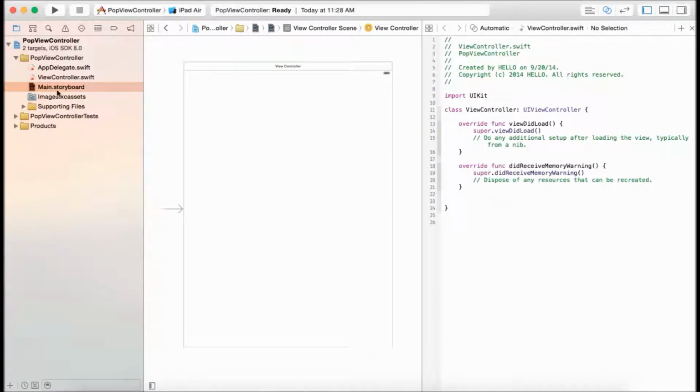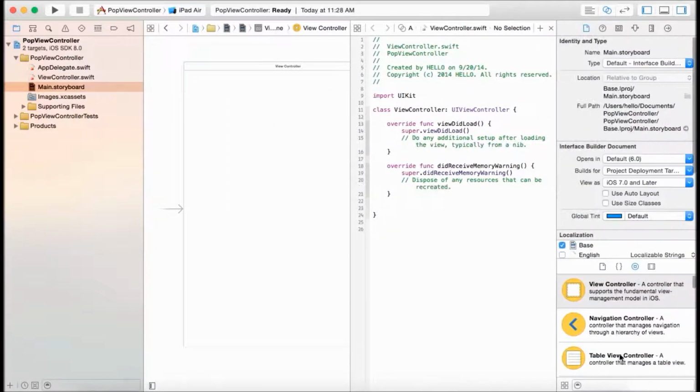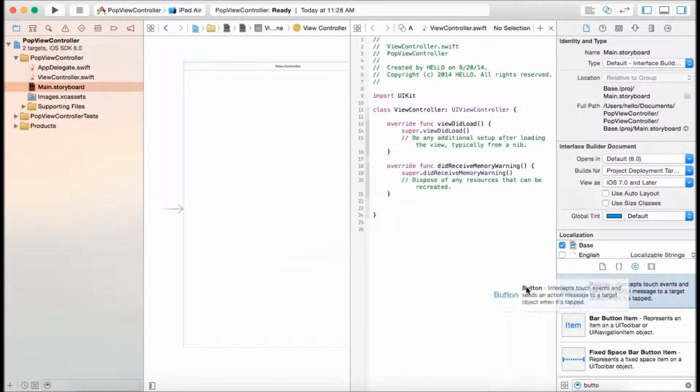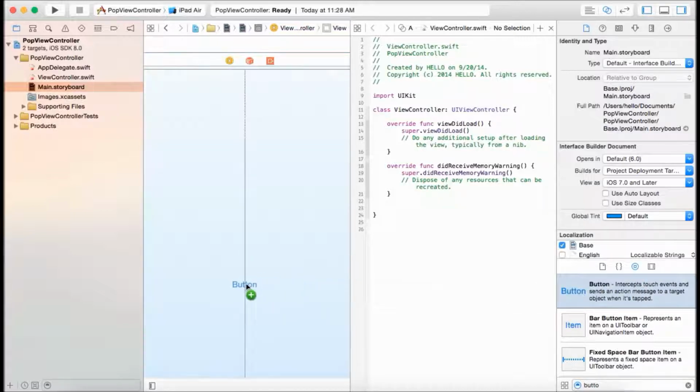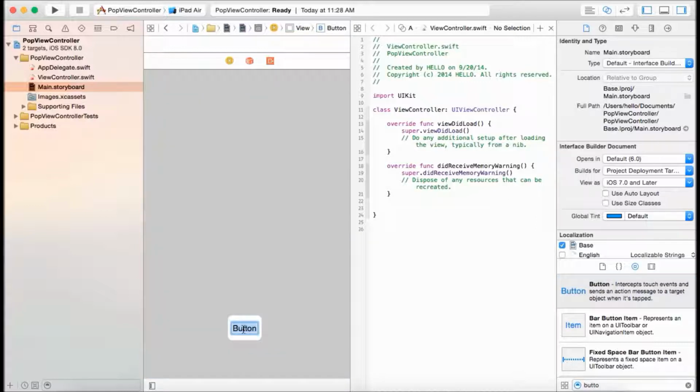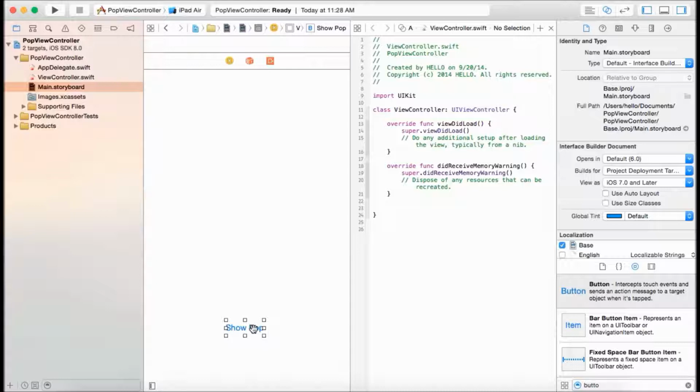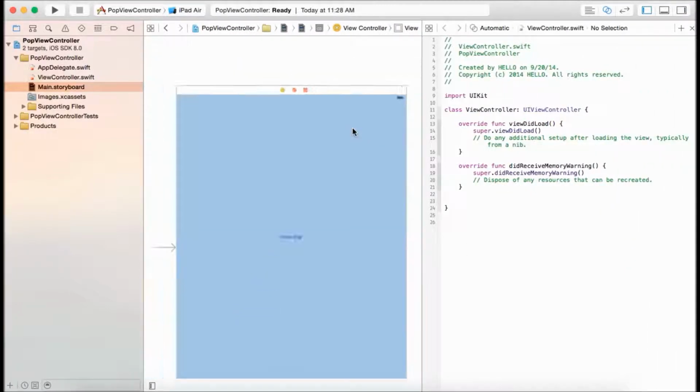So let's add a button first. We'll need the button. Go ahead and drag that into a view. Let me zoom in on the main storyboard, because otherwise it won't let me do it. So here, and so pop. Okay, so we're done with that. Now we don't need that menu anymore.